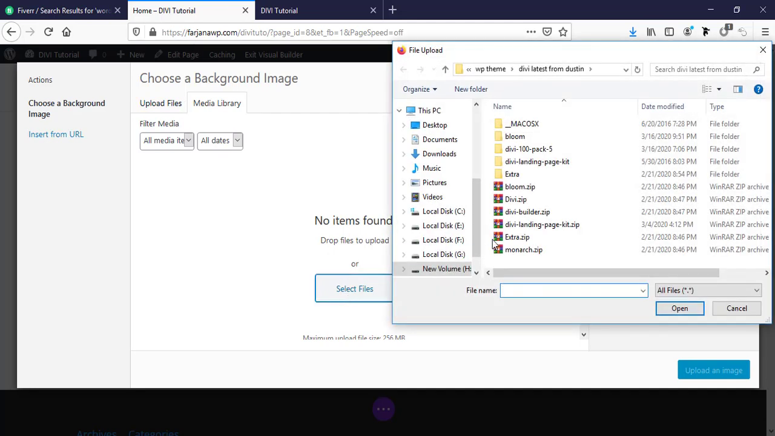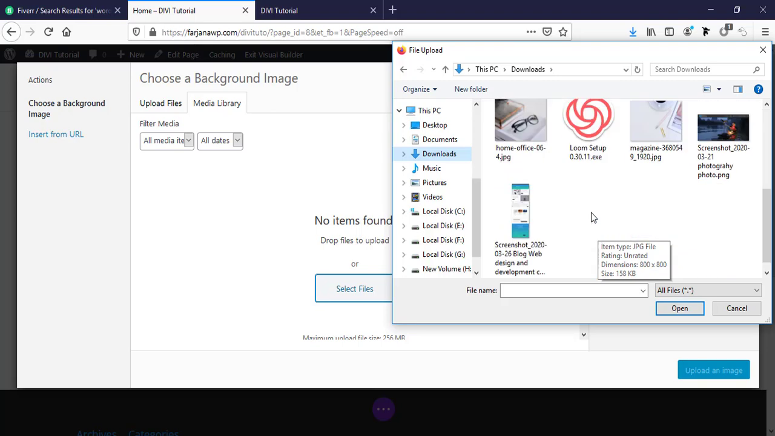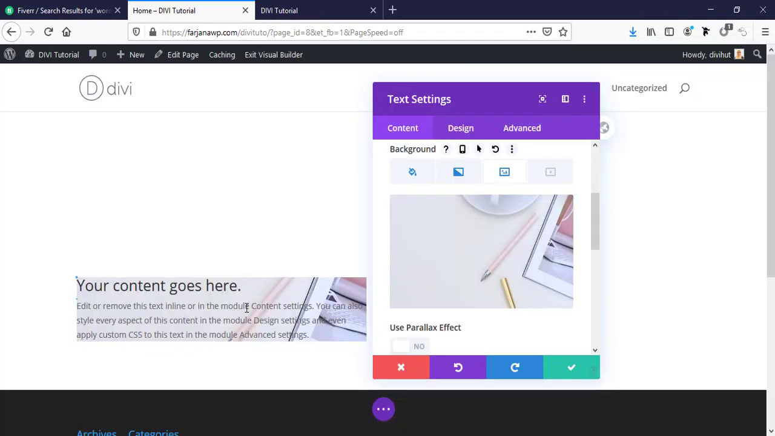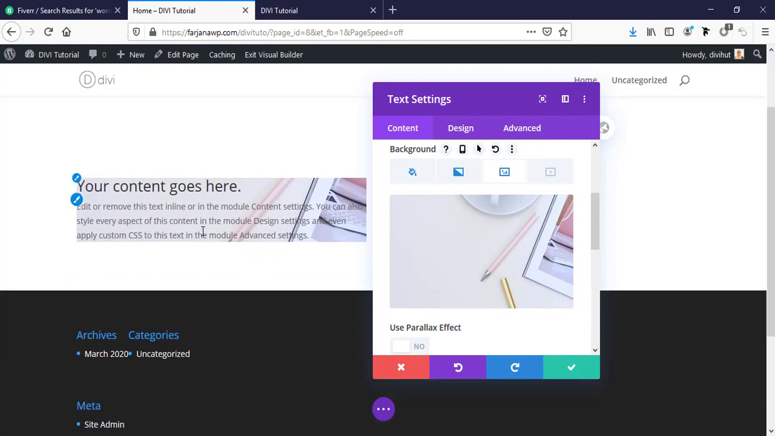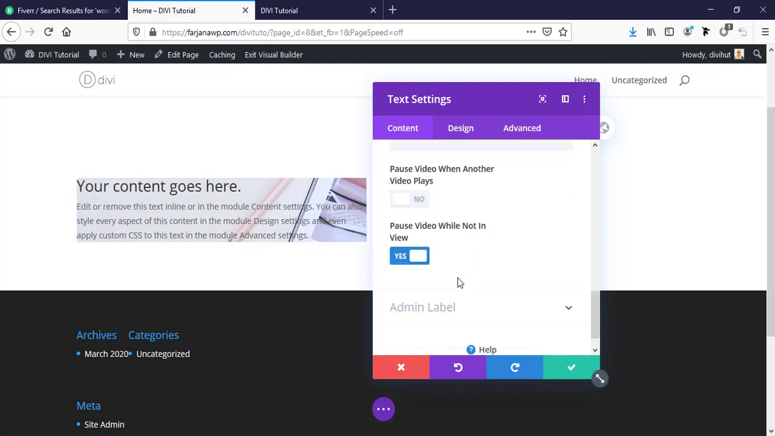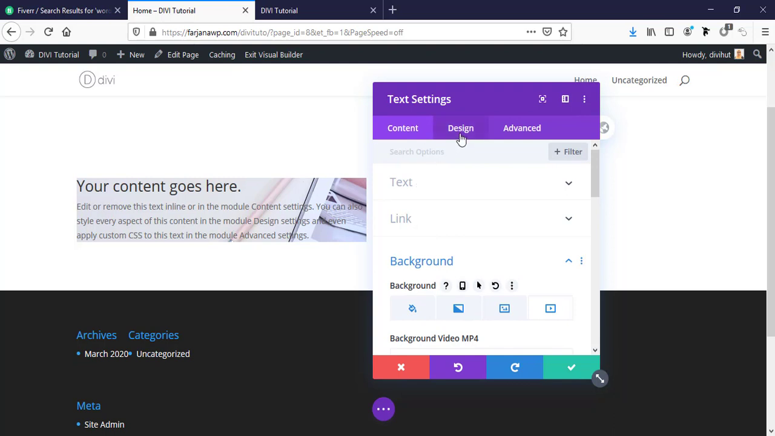I did not have any image here, I'm just selecting a random image. So here we can set any image as our background, and we can even add a background video instead of this image. So here are lots of options, and here is the design tab.